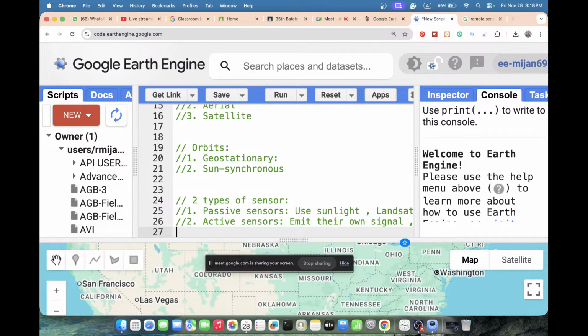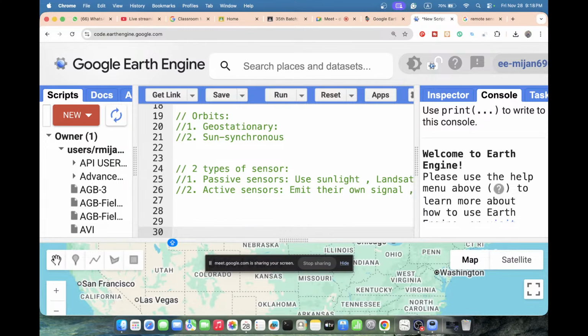And finally, resolution is very important in remote sensing. Resolution can be of four types: spatial resolution, spectral resolution, temporal resolution, and radiometric resolution. So this was a simple explanation of the four types of resolution.